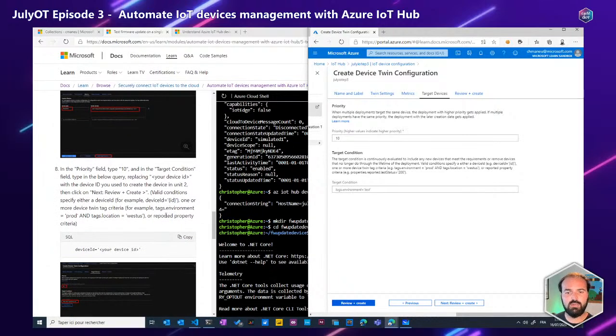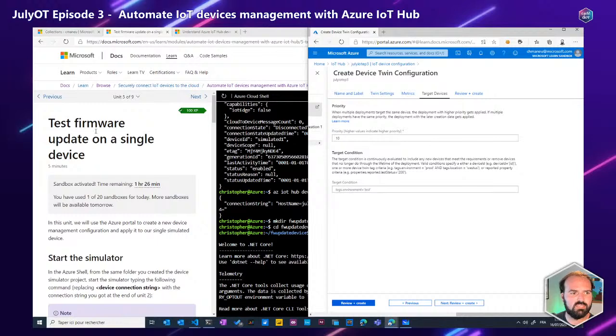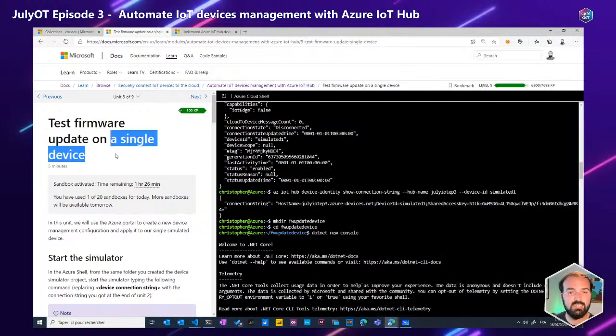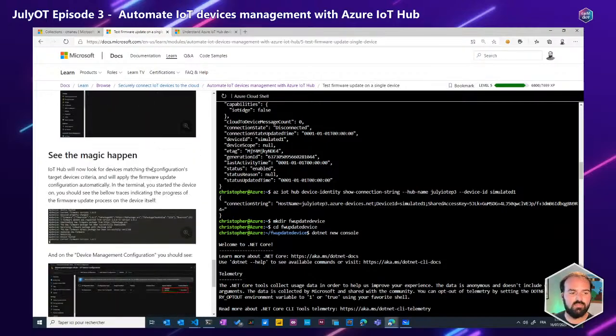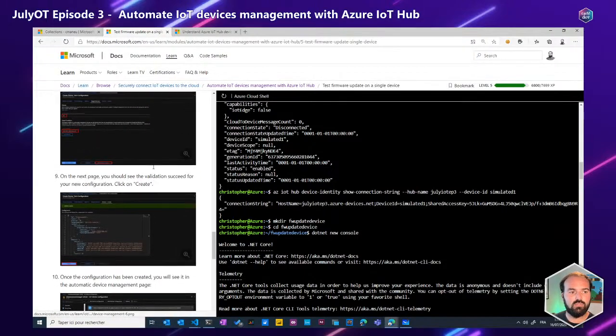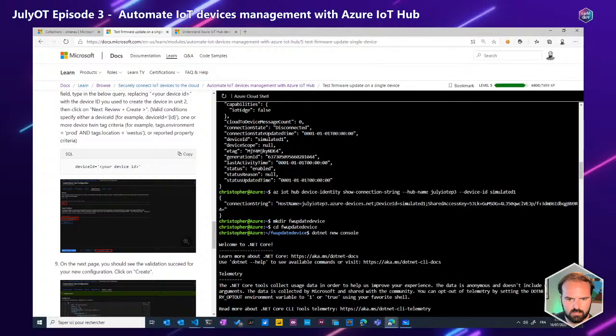And the last but not least part is, as I said before, I want to test the firmware update on a single device. So I need to tell Azure IoT Hub that I want only one device updated, and I can do this by simply specifying the device ID, and I called it JulyOT.